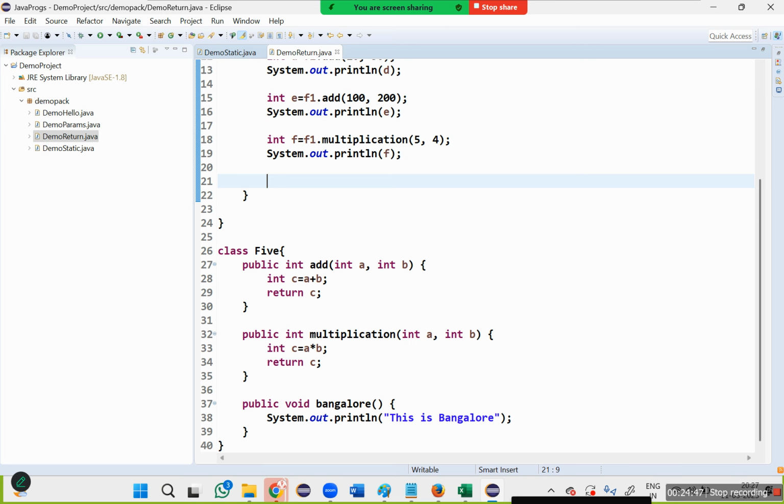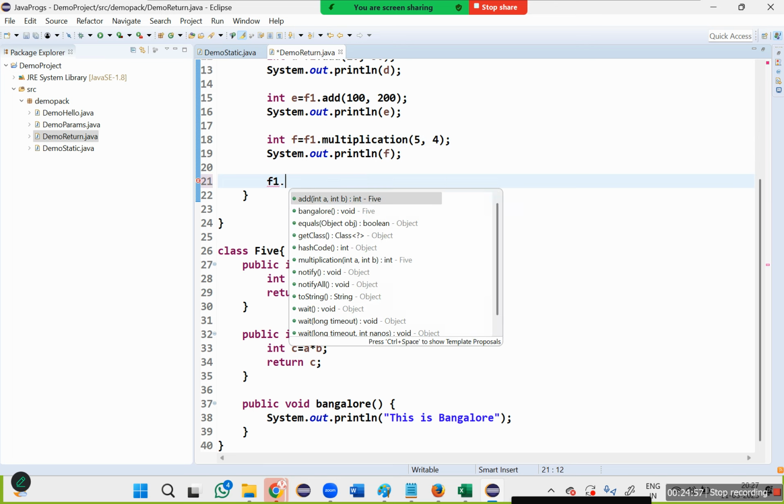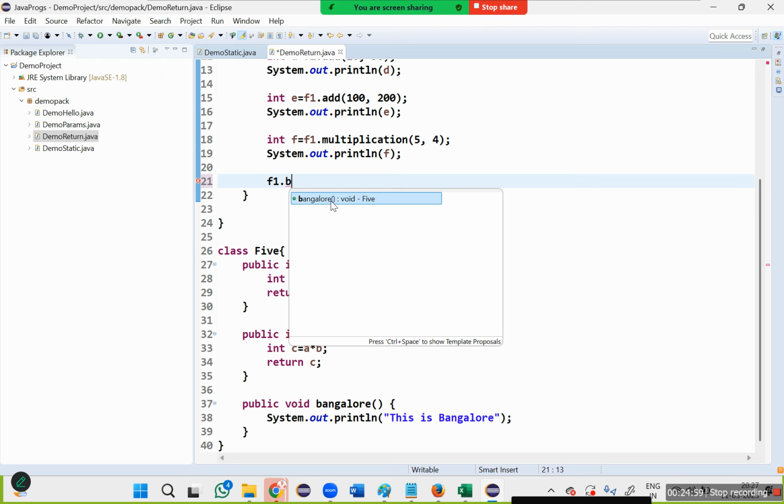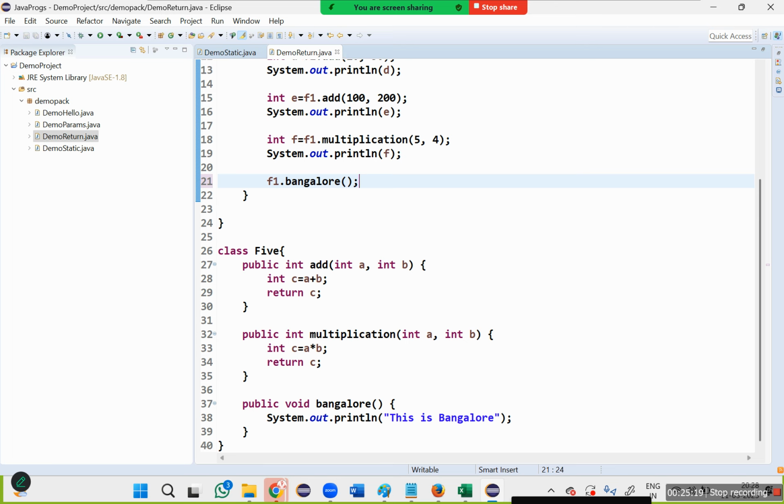Now, if it is returning an integer, I have to hold that in an integer variable. If it is returning a string, then I have to mention a string. Now, when I call this Bangalore method, f1.bangalore, does it take anything? No. Does it return anything? No. Since it is not returning anything, you have to mention void. Void means nothing. It is not returning anything. Even if you are not returning anything, you have to mention void.